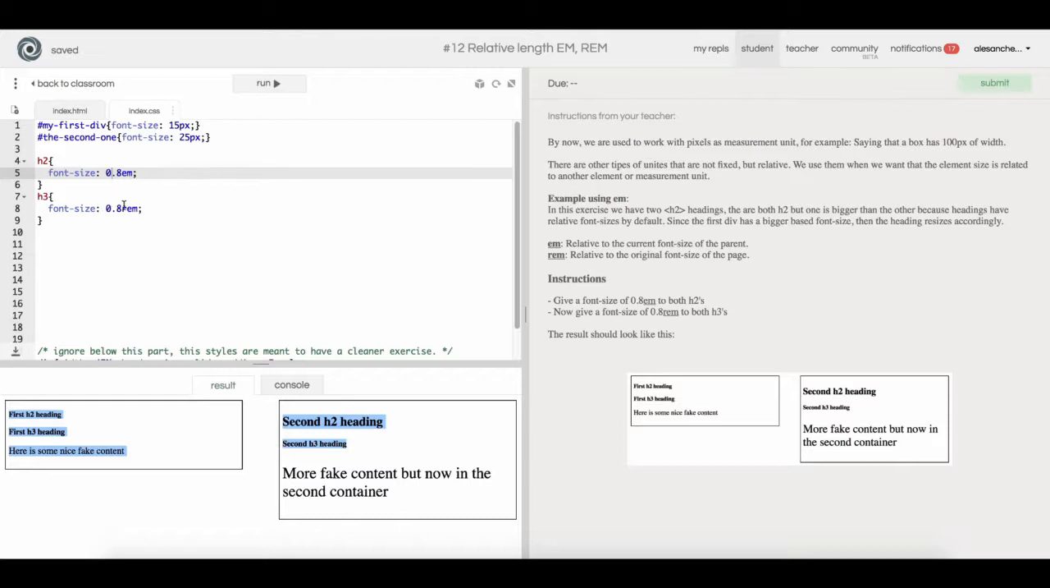It's because if you add the R at the beginning of the EM, you're saying ignore whatever I had before and assign me the font size relative to the entire size of the website, not to whatever I had before, to the body font size. That's basically the difference between EM and REM.